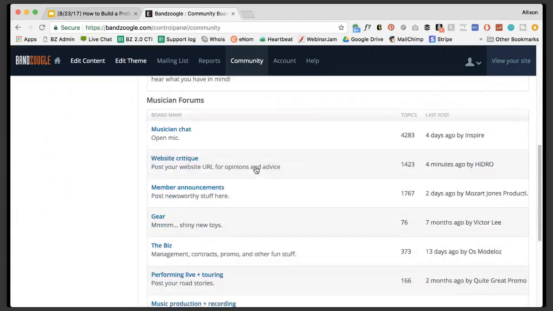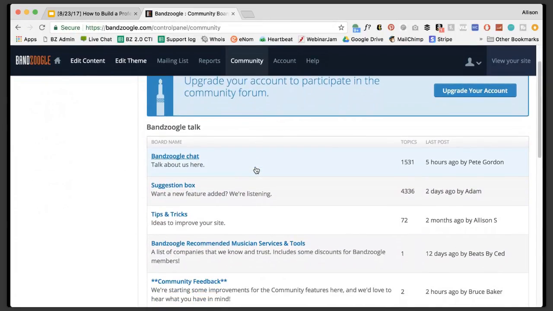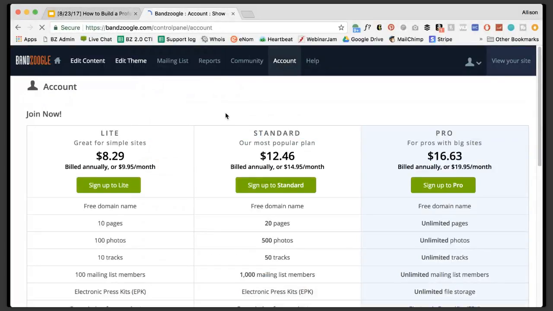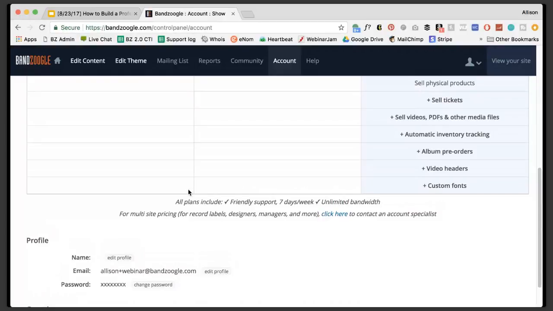In the meantime, you can even read through our different community tabs. We have a pretty robust community of people in here, and that way you can collaborate and things like that. Then there's the account tab, which has to do with your account and your payments. Right now it's going to show our plans because you're on a free trial, but this is where you would change passwords and things.